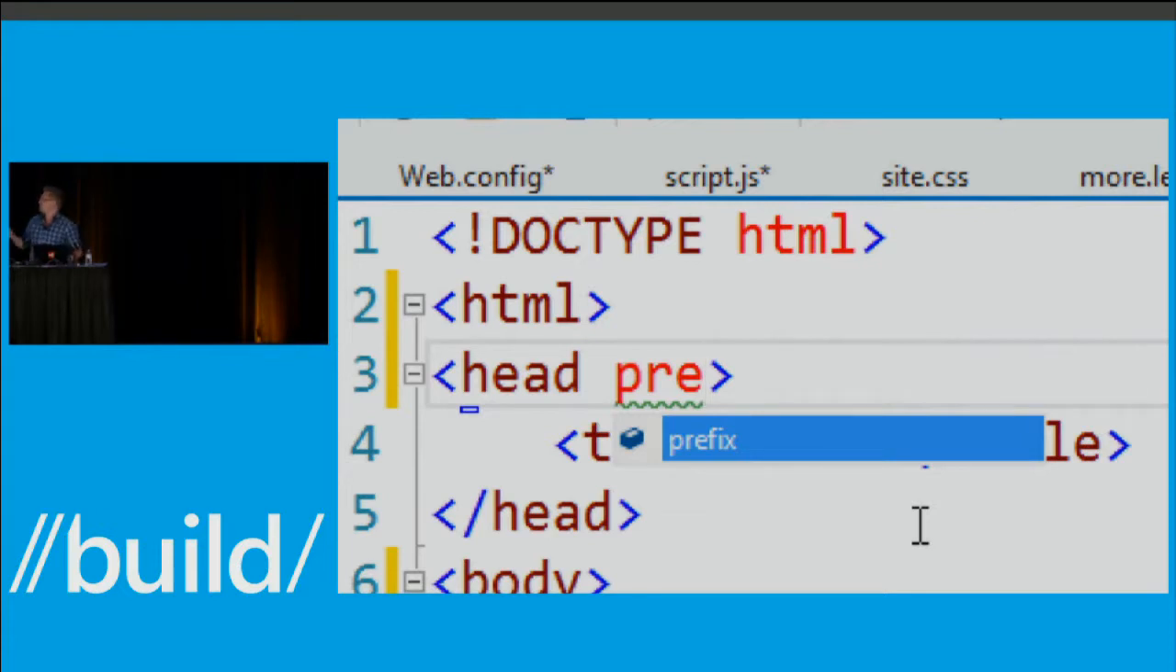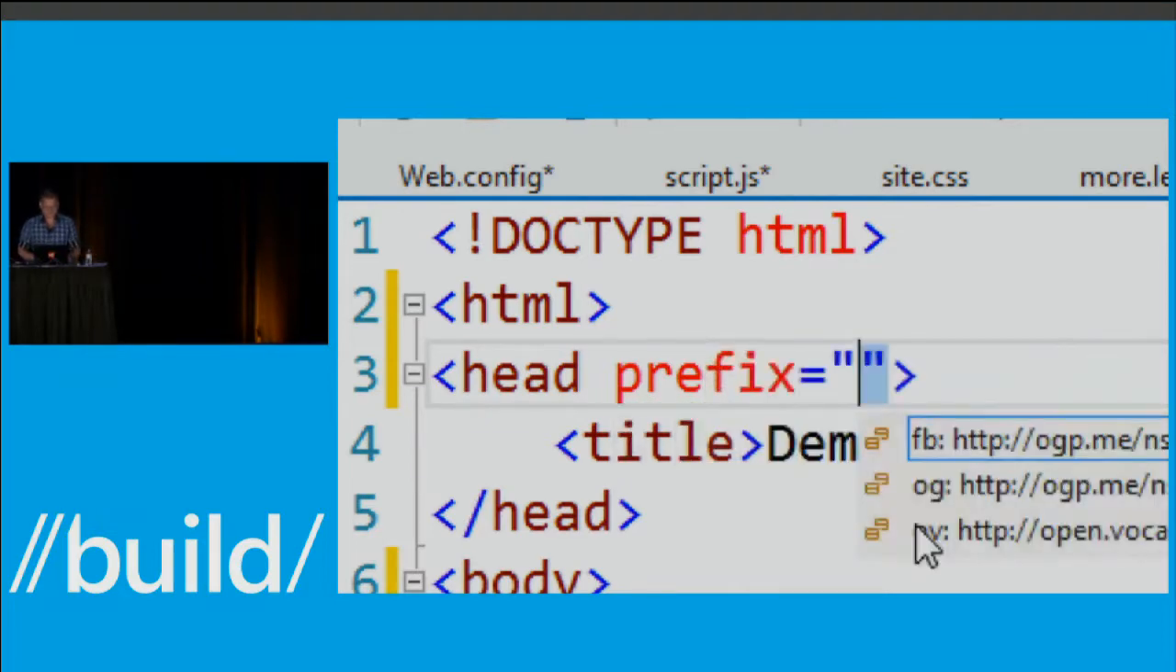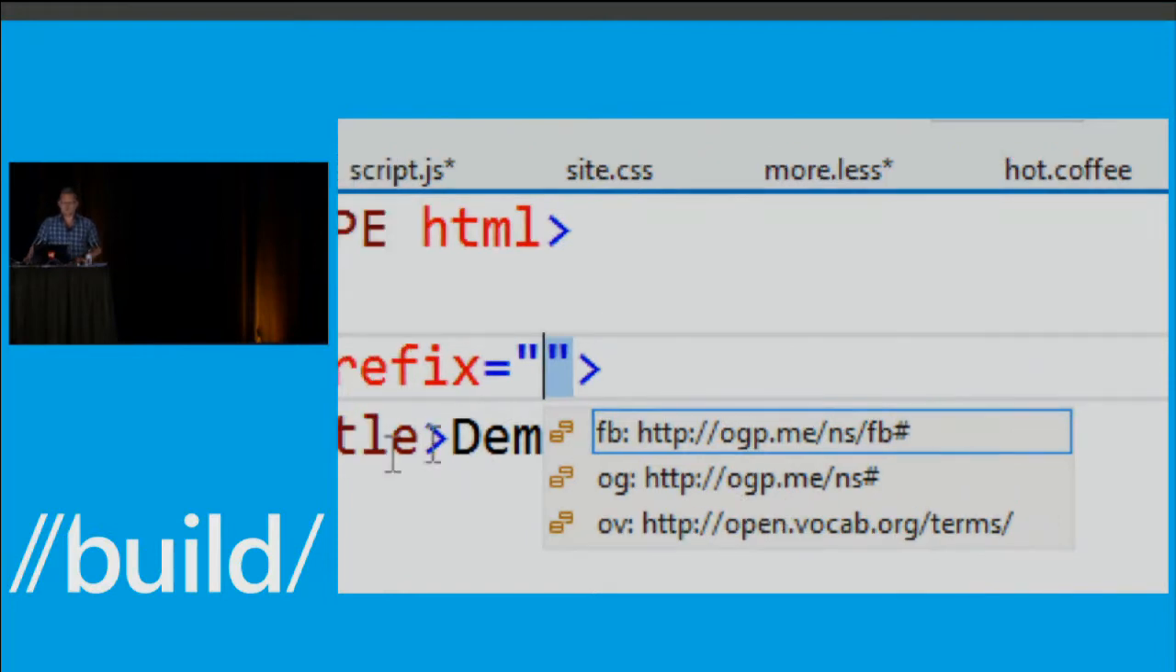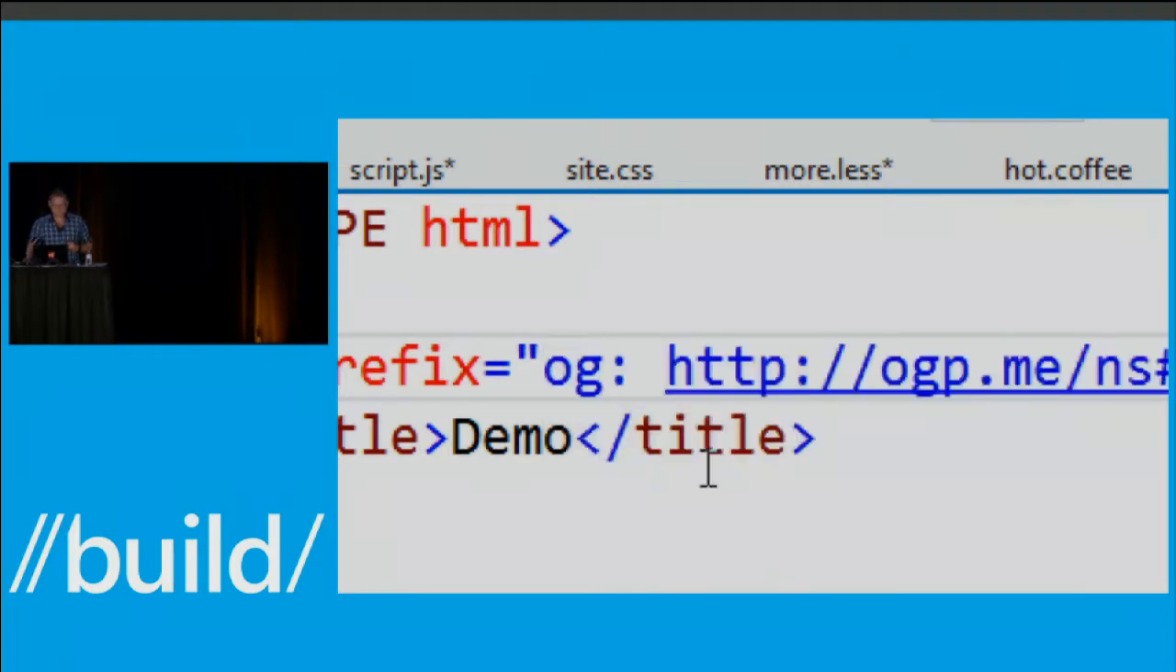So we now have a prefix attribute. This is completely valid, by the way. You can run it through the W3C validator, and it validates just fine. And we give you IntelliSense for some Facebook-specific stuff, Open Graph-specific stuff, and probably more in the months to come. So let's just take the Open Graph one.